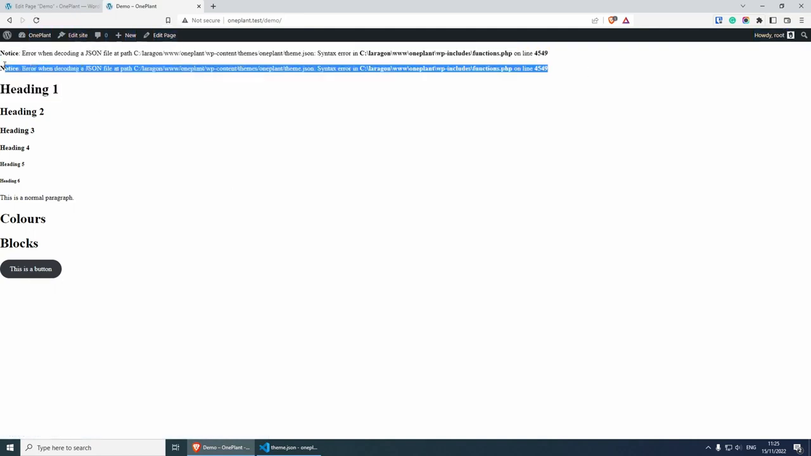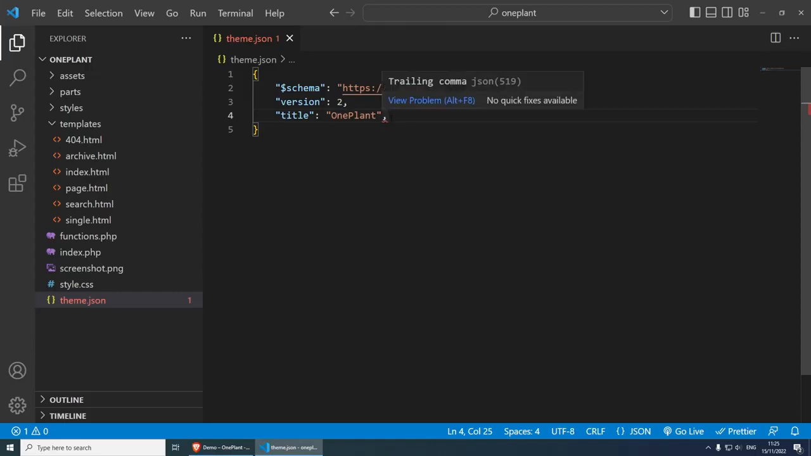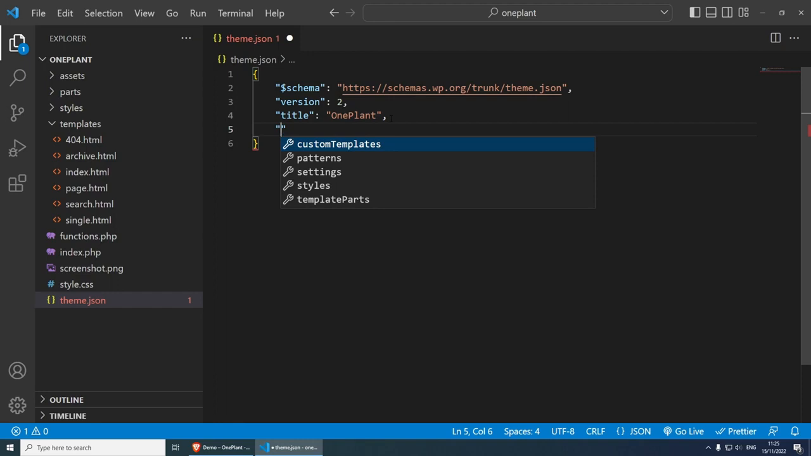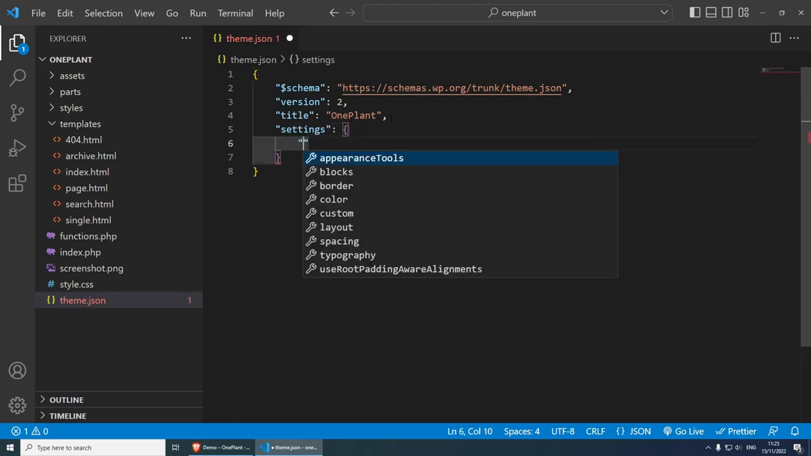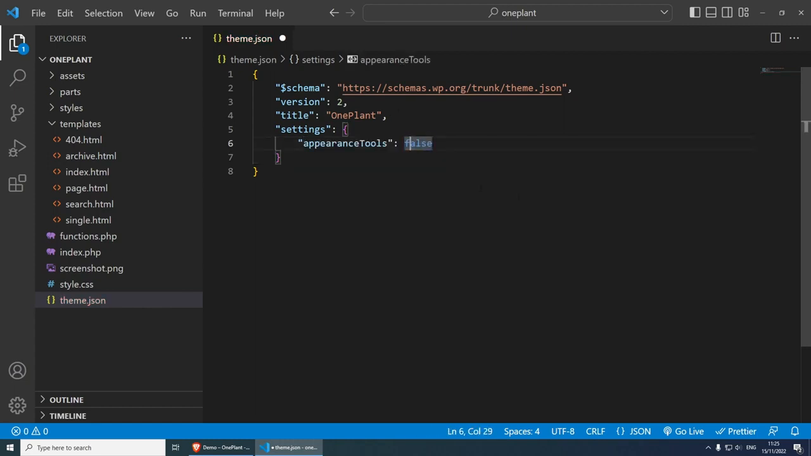So this is quite helpful to have because it's very easy to make a typo, an error inside here. Let's do comma. And then the first thing that we're going to look at is the settings. So I'm going to press settings in here. And the first setting that I want to show you, which is a new setting, is the appearance tool. So the appearance tool, if we hover over, this is what the schema does here.